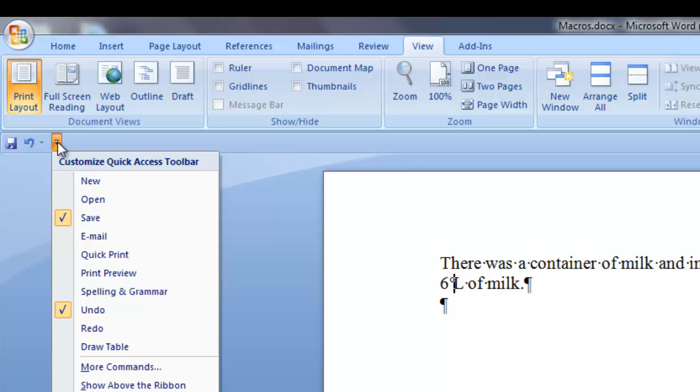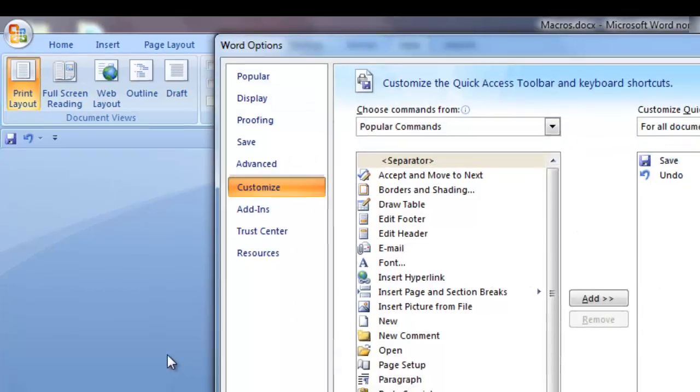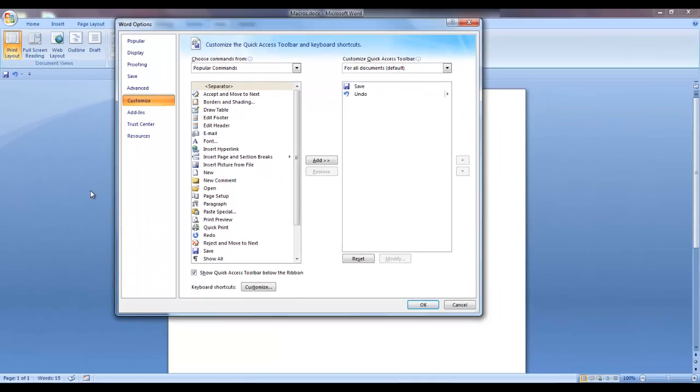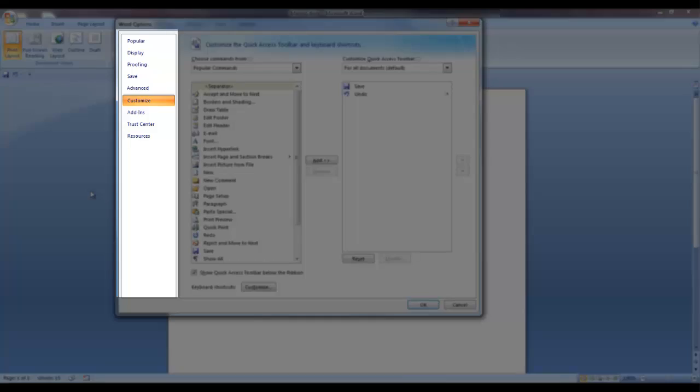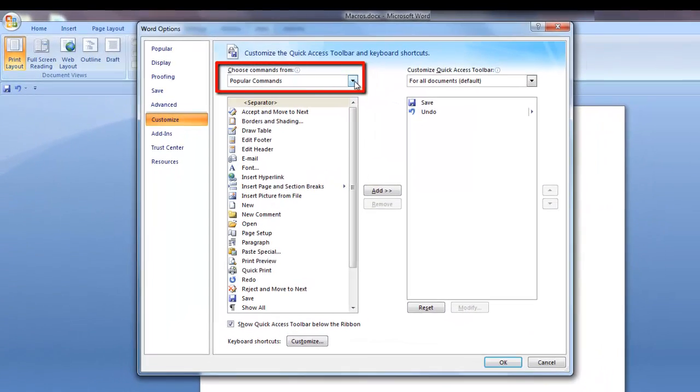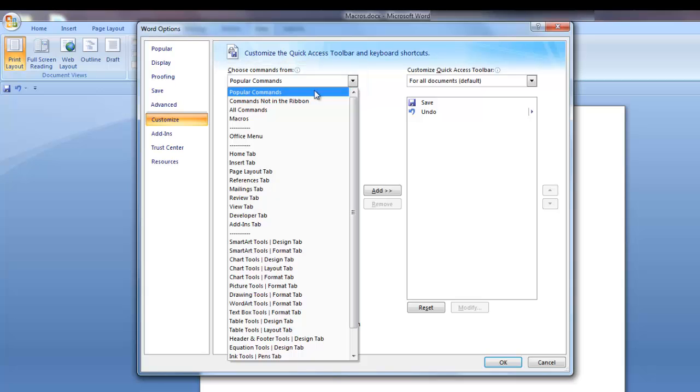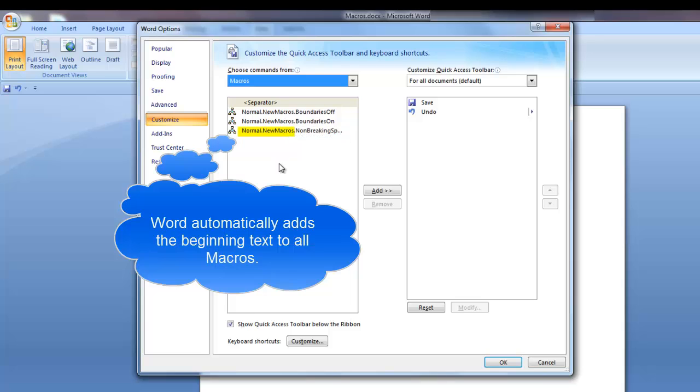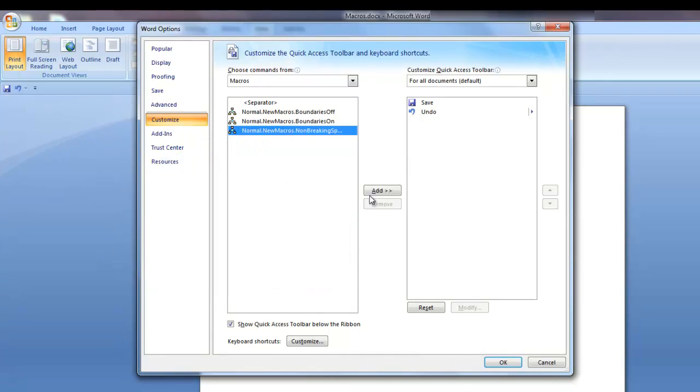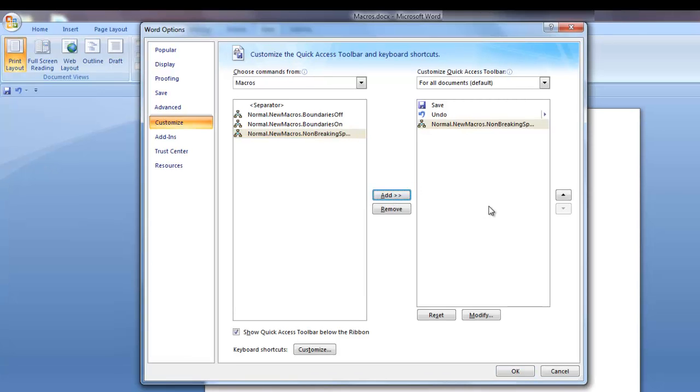Click the down arrow on your quick access toolbar, select More Commands. In this area, the Customize button is selected. Now, in the Choose Commands From field, click the down arrow and select Macros. And as you can see, the macro we created is in the left field. First thing we want to do, we want to add it to the right field. So select it, click the Add button, and now it is on the Quick Access toolbar.